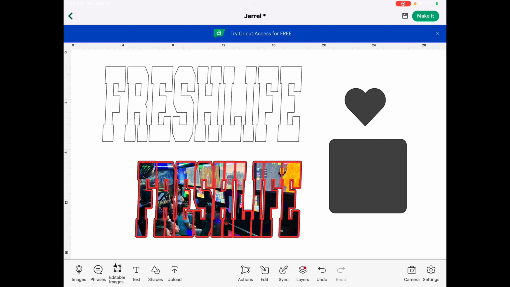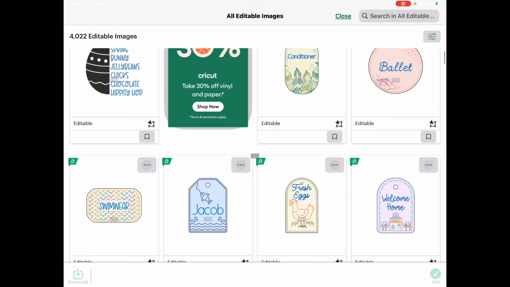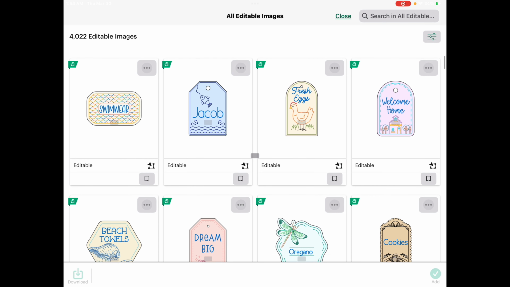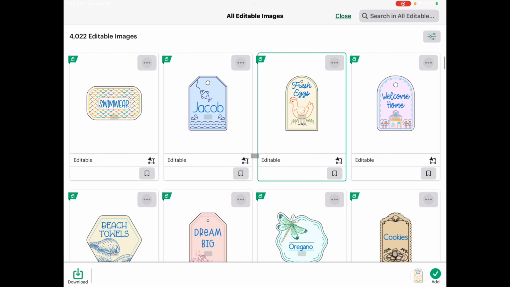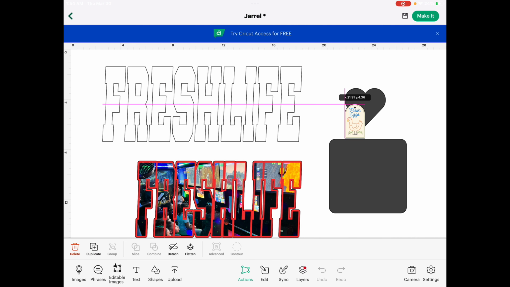So I want to show you guys right here where it says images at the bottom, far left, images, phrases, and editable images. These are the ones where you get to edit and change the wording to whatever you want it to be. So instead of this saying fresh eggs, you can make it say something else. So I'm gonna add that to the canvas. I'm gonna make this bigger.